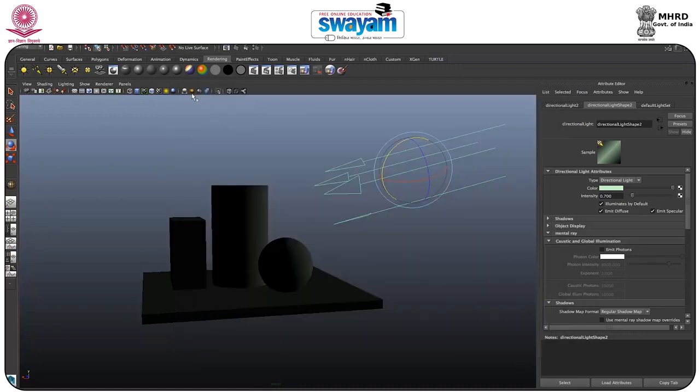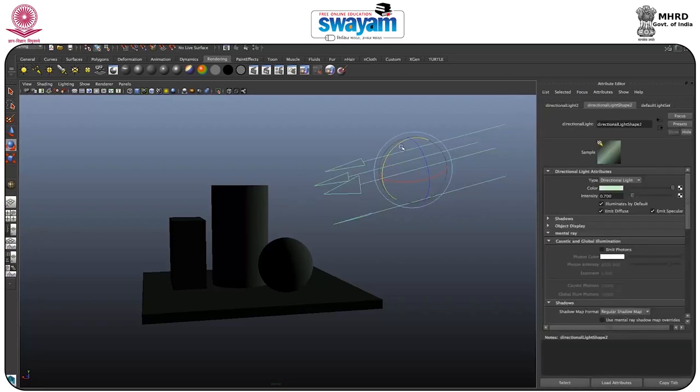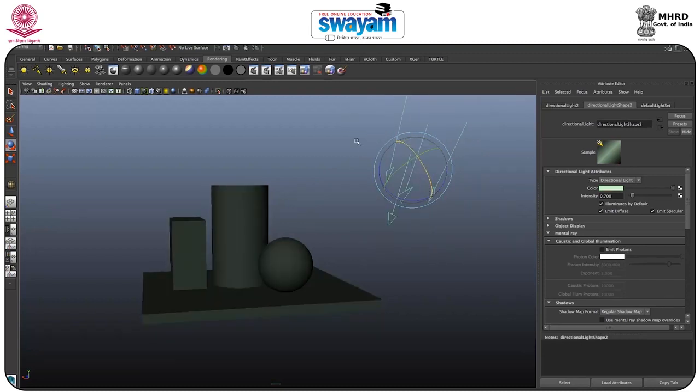If you change the arrows, that means the arrow which is facing here is facing the model. Light is coming from here, that means this arrow denotes that particular thing. The source of light is somewhere here, and it's falling on the object. So you can change the direction of the light.